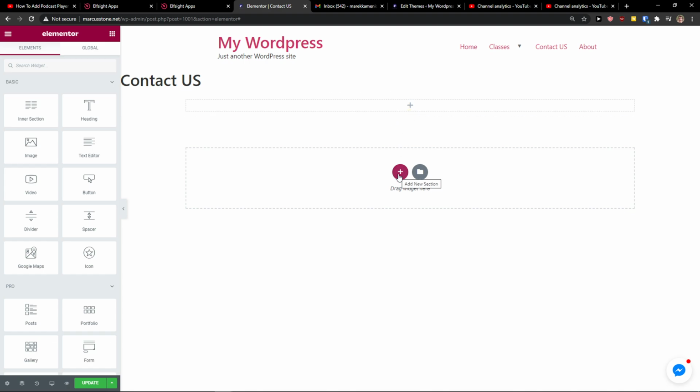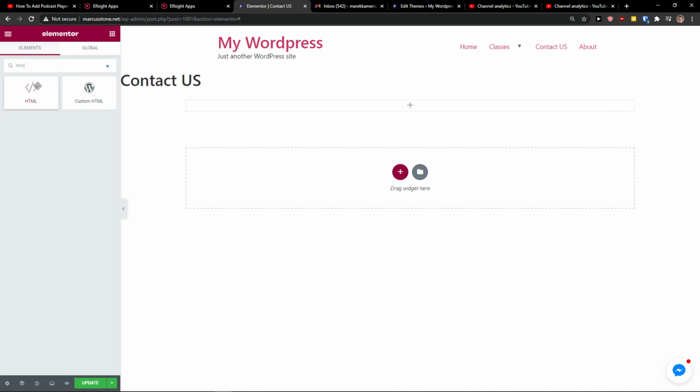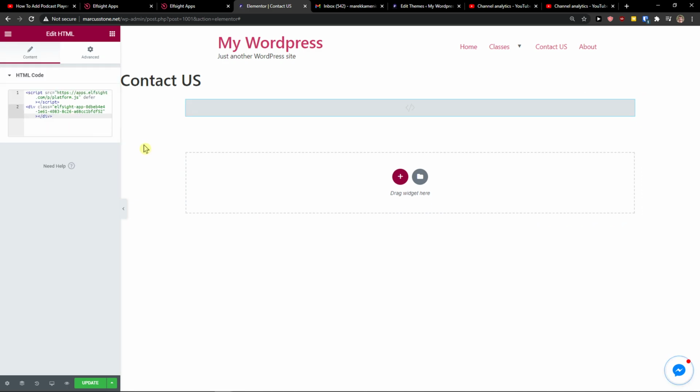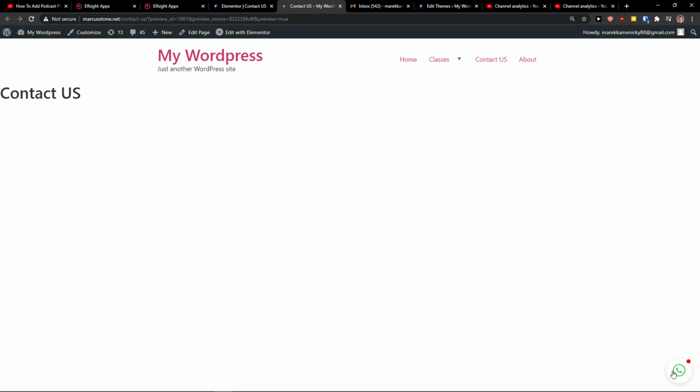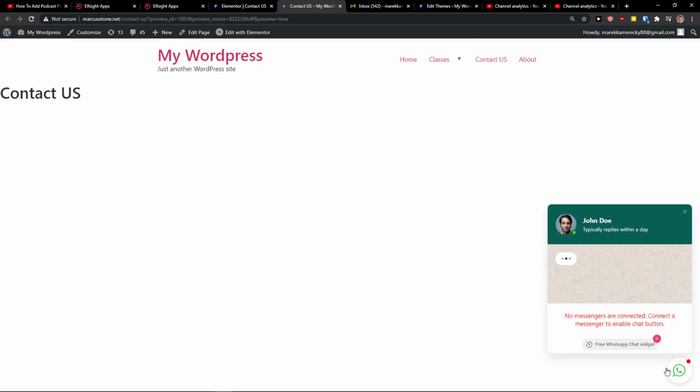And right now what you want to do is just write HTML in Elementor site editing, paste it, and paste the code. Right when you do it, and you preview the change, on the right bottom you can see WhatsApp chat. Pretty simple, pretty easy.